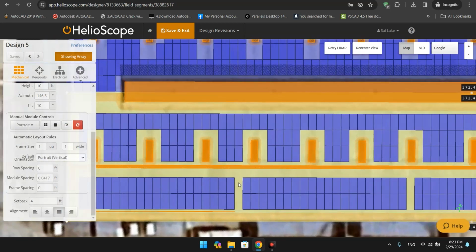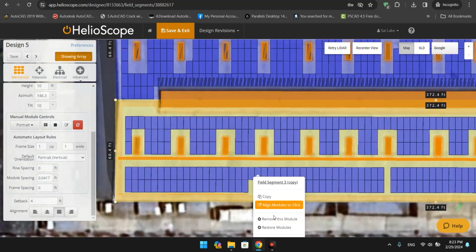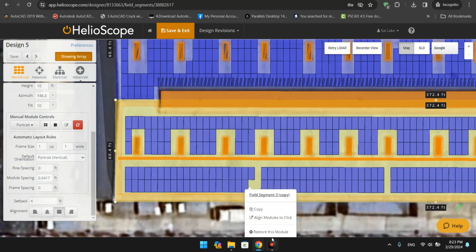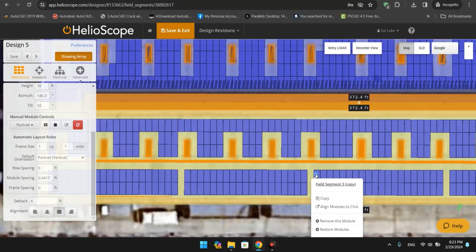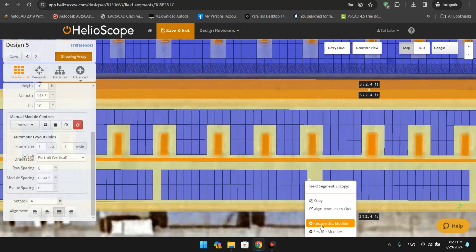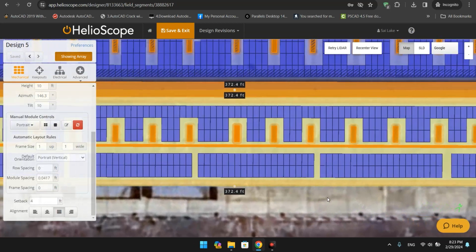Okay. And then we right click on it and restore this module. Okay. And then we remove this module, and restore this module. Remove this module. Okay. We just need to put one module.